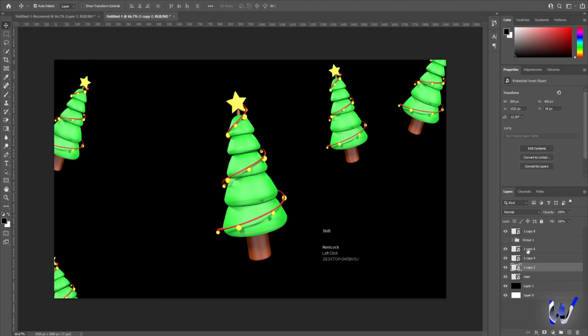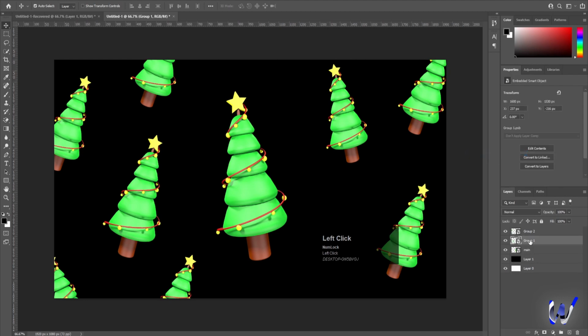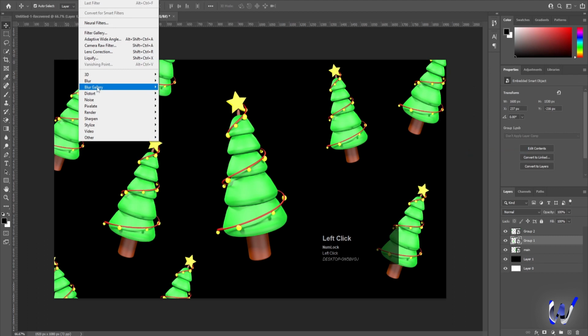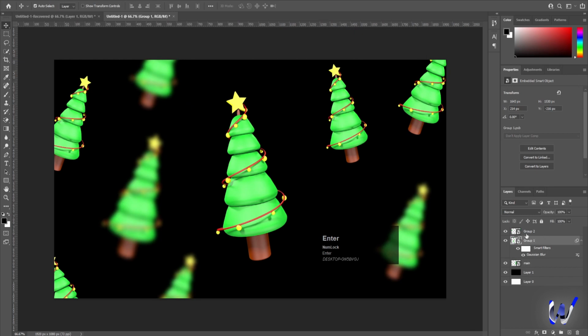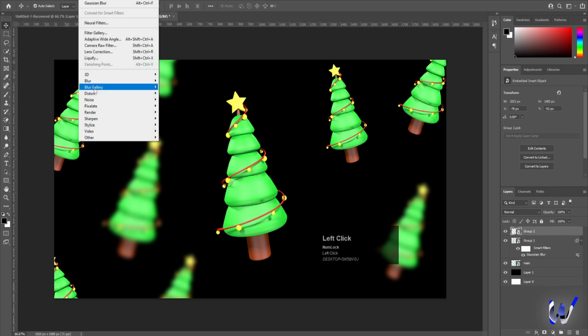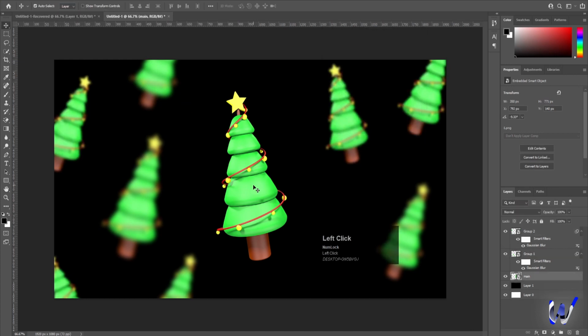Then we have this remaining one, so select all of them and press Ctrl G, then right click and convert to smart object. Also for this one, right click and convert to smart object. Now select this group one, go to the filter, go to the blur and go to the Gaussian blur, and over here I'm gonna apply 10. Select this one, go to the filter, blur, Gaussian blur, and I'm gonna select 5 and hit OK.